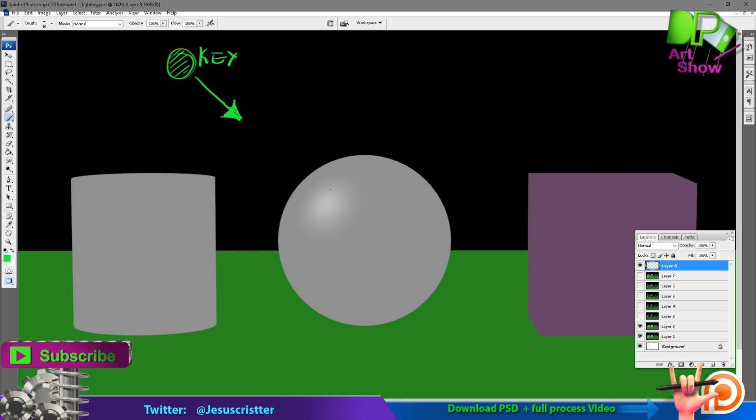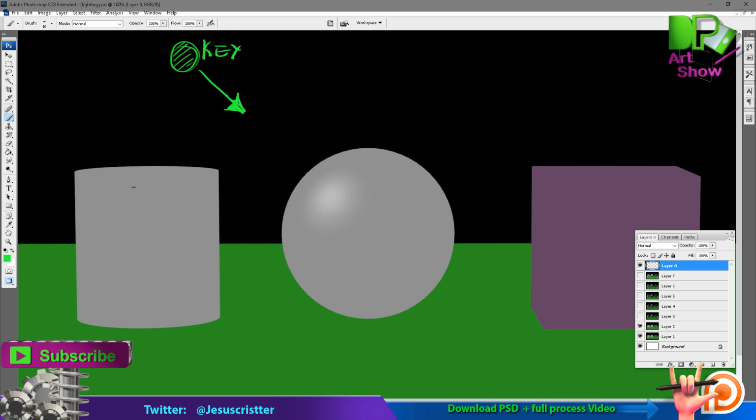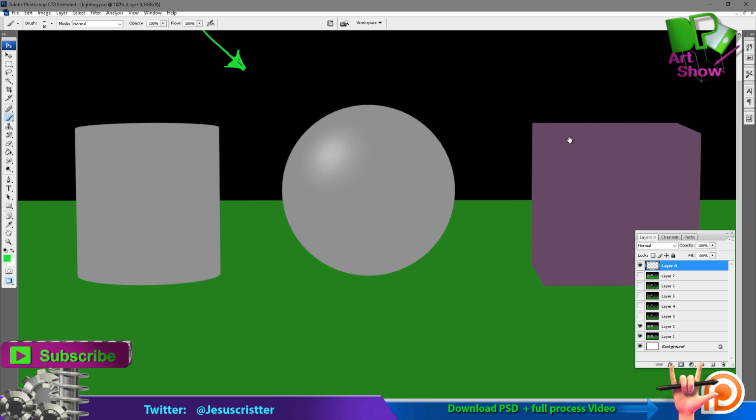So the cylinder doesn't have the highlight because of the shape that it has, so it's kind of like a vertical shape. If it was rotated, maybe you could see the reflection of the light. This one is curved and perpendicular to the light. At some point we can see it, but this one not. Okay, so that also happens with the cube right here.